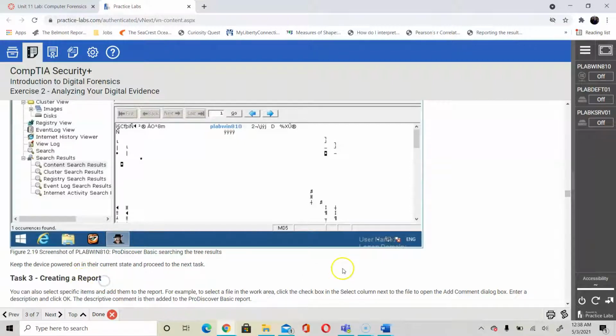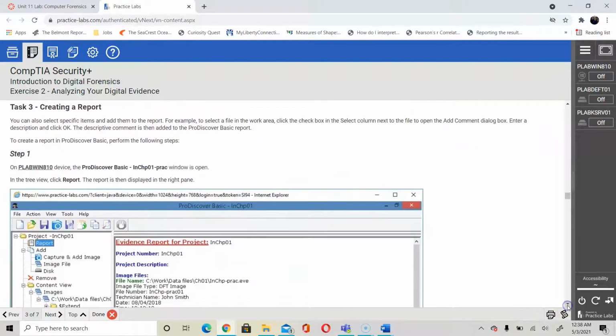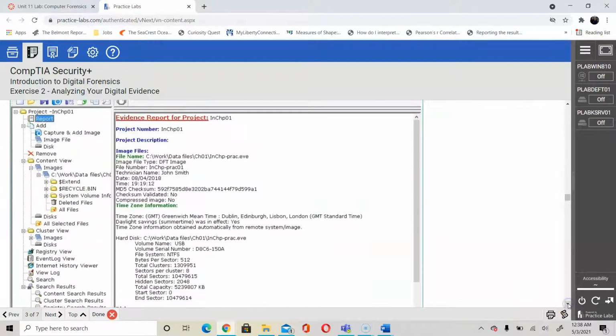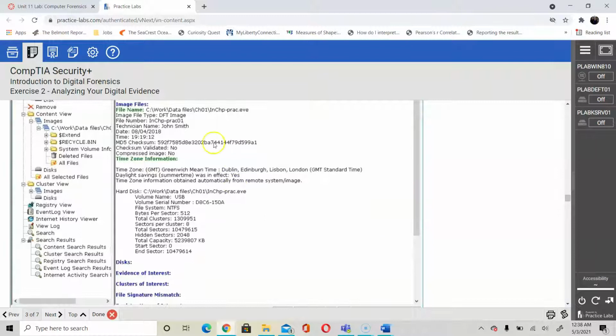So once you found the content, look at that, then you are going to create a report. So in ProDiscover Basic, you're going to click on the report option here. And with the report, it's going to give you the evidence information, the cluster, the hidden sector, the details about the USB image that you captured. Okay, and then your checksum information, that's important, and your name and the file information that you put in earlier.